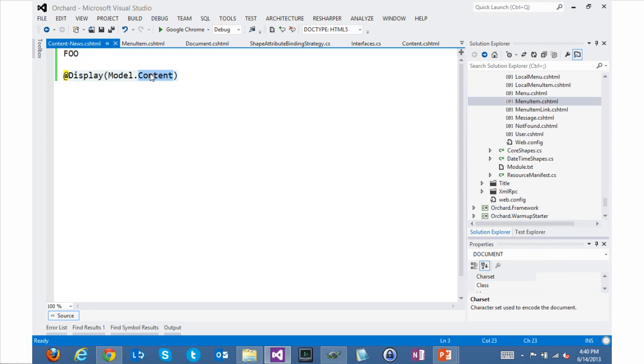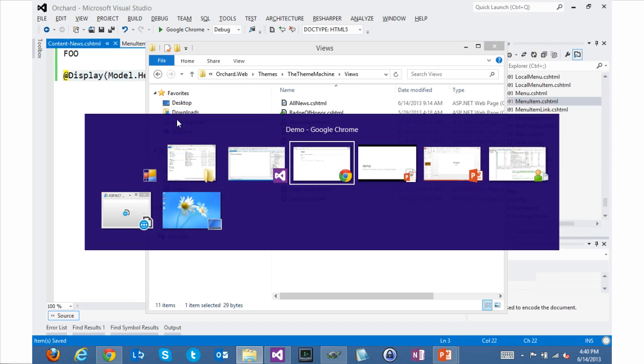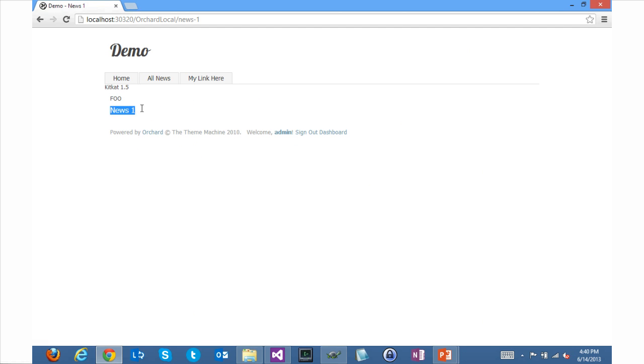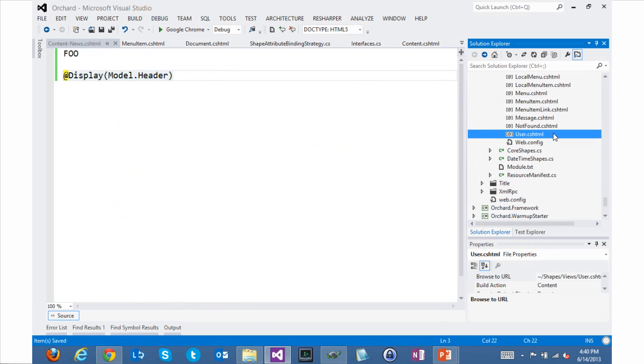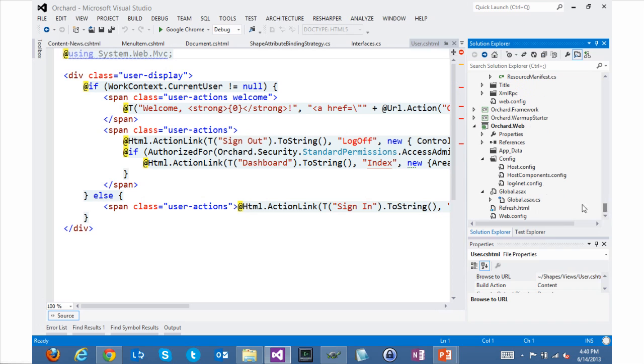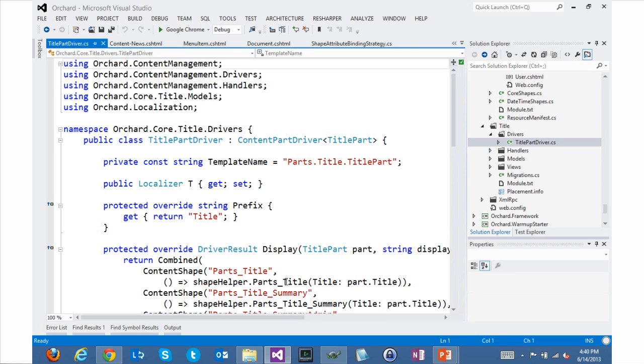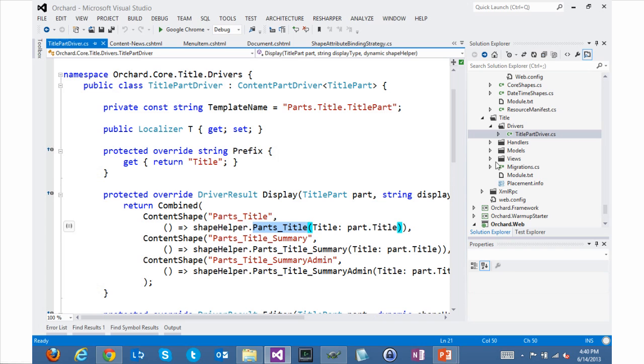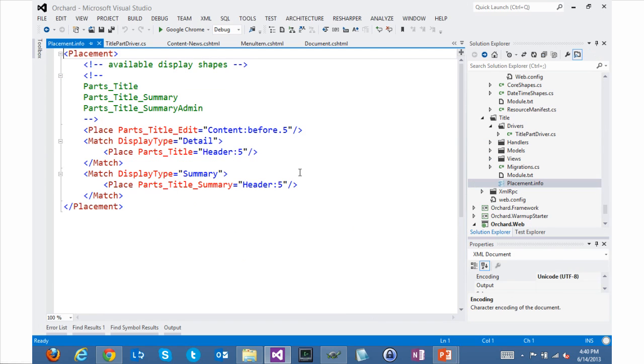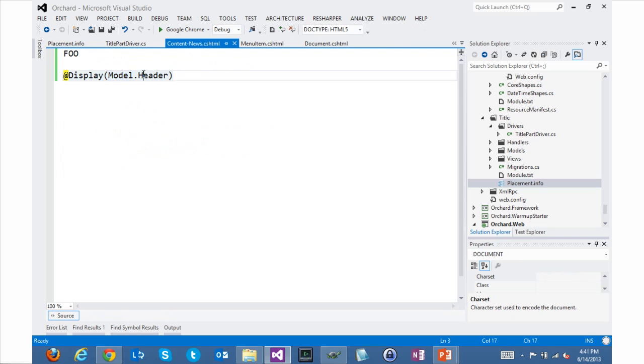There is one called title. So in the header here, you see, there is the title part. And this one is rendered here. So if I go to the title module, the title module will render a parts title shape, which will be placed when I am in mode summary in the header at position 5. That's why here, when I say render the zone header, I see the title.